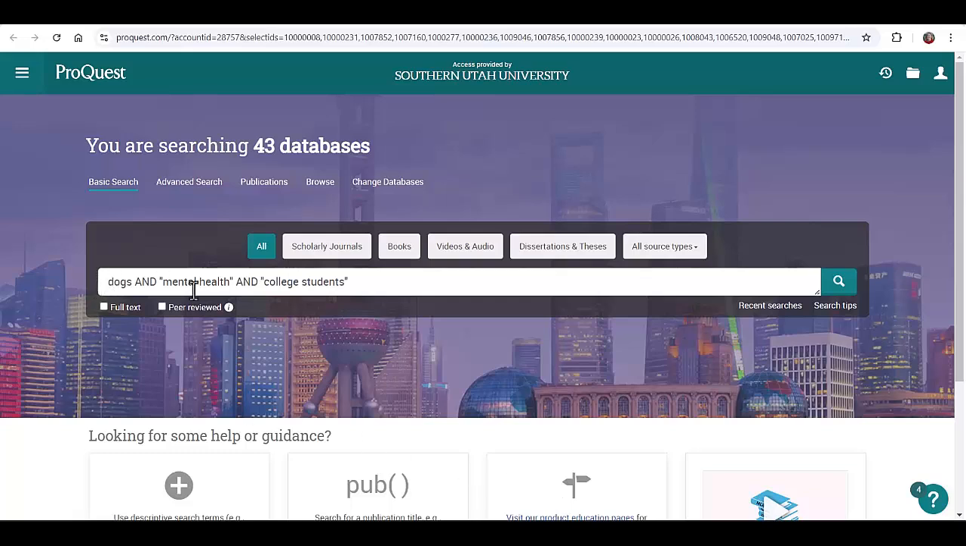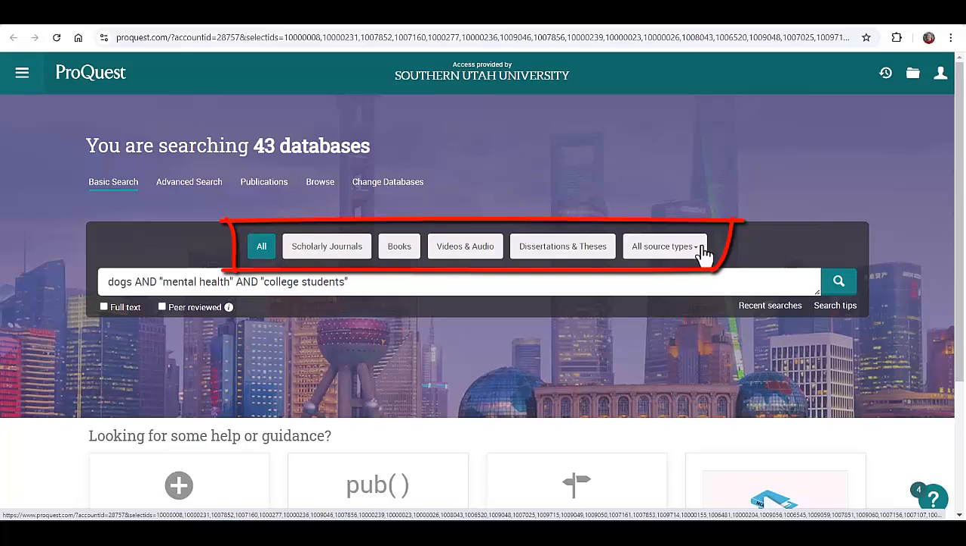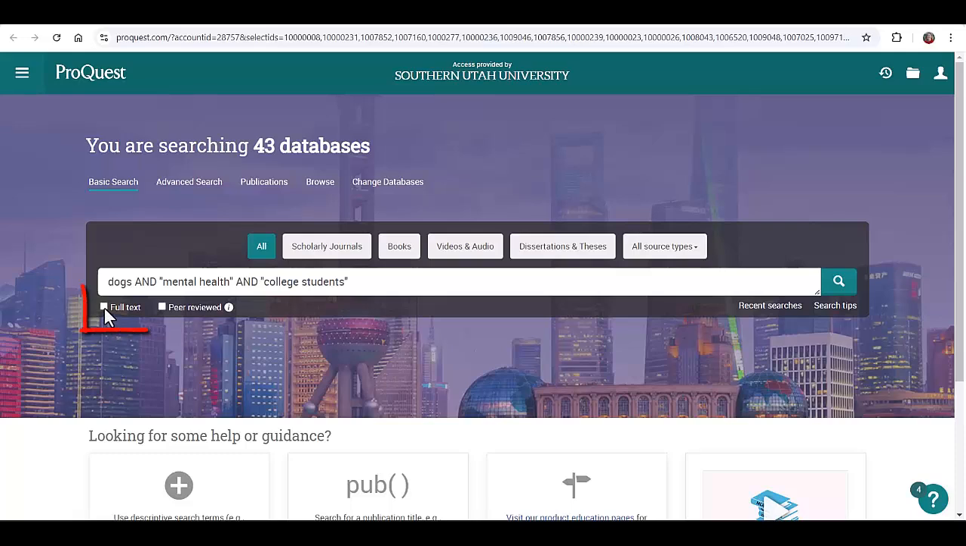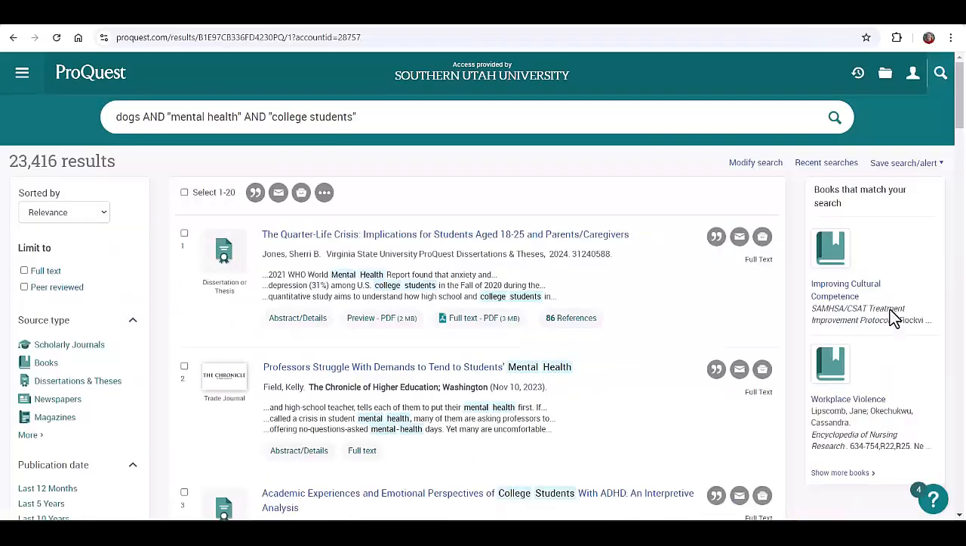See, I have already entered the search as dogs and mental health and college students. Right now, I'm on the basic search, and it is set to search all of the different source types. Scholarly journal, books, videos, and audio, all of the source types are listed here. And if I just want to limit my source types right as I start, I can do that. I'm not going to do that right now. I also have the choices to limit to full text or peer-reviewed. But let's just click on the search and see what sort of results we come up with.